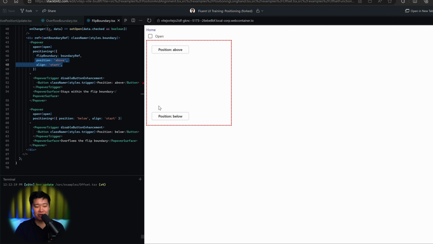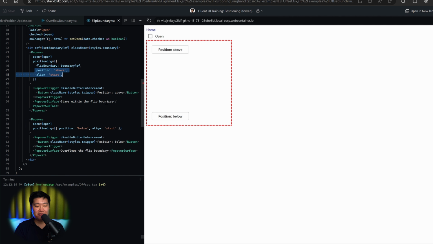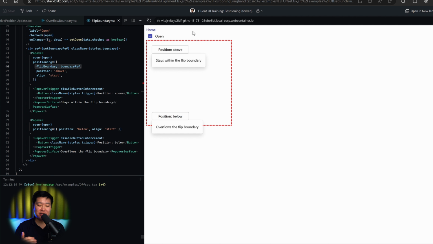The second one, we actually position below, but also aligning to the same place. But the main difference is that we're using this dotted red dash div as the flip boundary. So let's open both popovers. See what happens here. The first popover should have been positioned above, but it's not because we use the flip boundary. The flip boundary here will actually make the position flip to below because it can tell that this popover isn't going to fit otherwise. But in the second example, we don't have a flip boundary, so it will happily position below, and there's no real need to flip above.